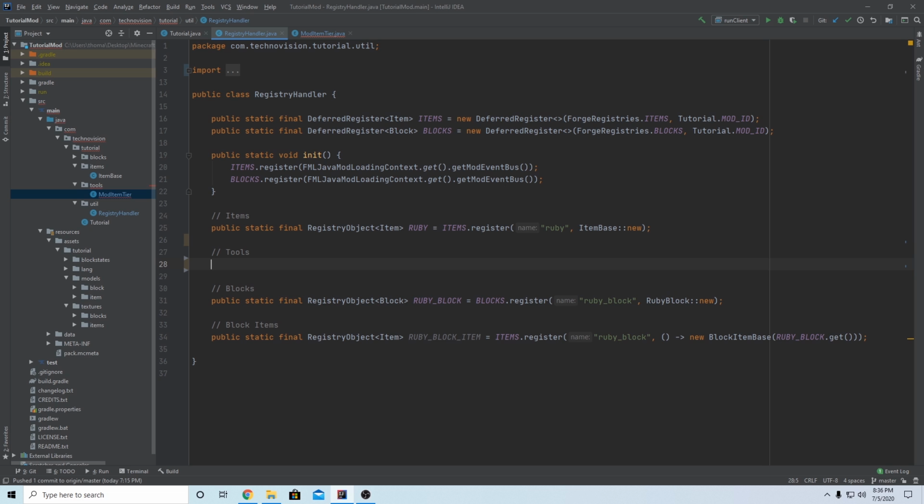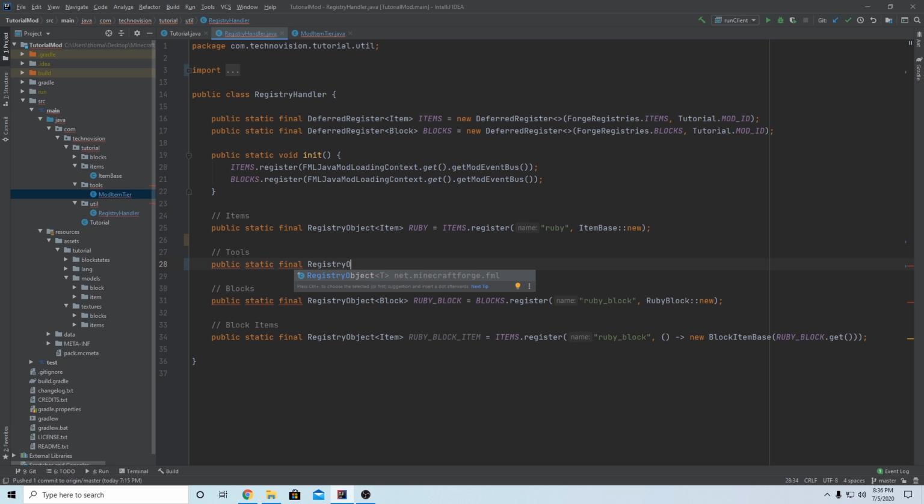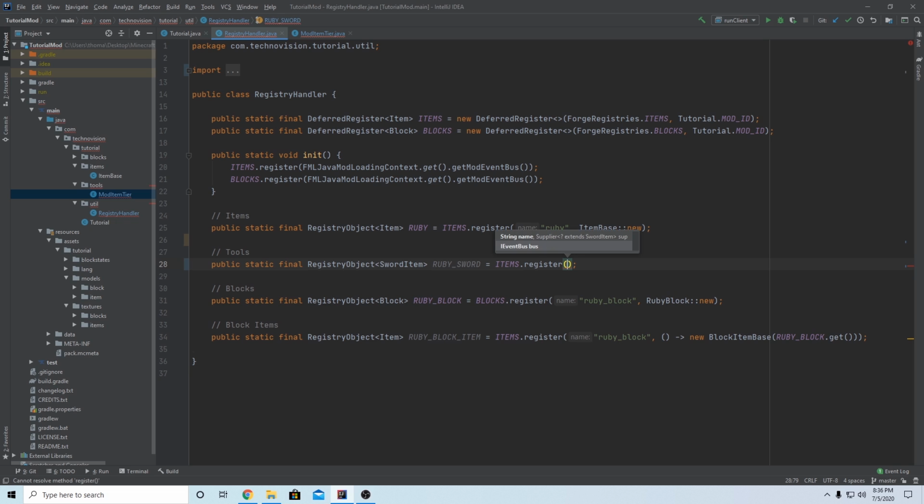So we're gonna create our first tool, which is a sword, and we're gonna do public static final RegistryObject. And this is gonna be parameterized around SwordItem because it is a sword item. And the name is going to be Ruby_sword, as you would expect. And this is going to equal Items.register. Now we're going to pass in the name first, so Ruby_sword.